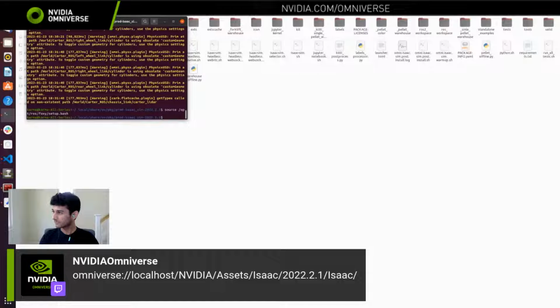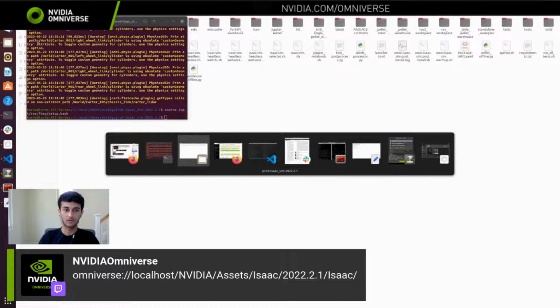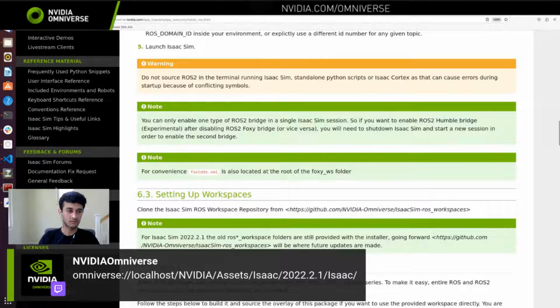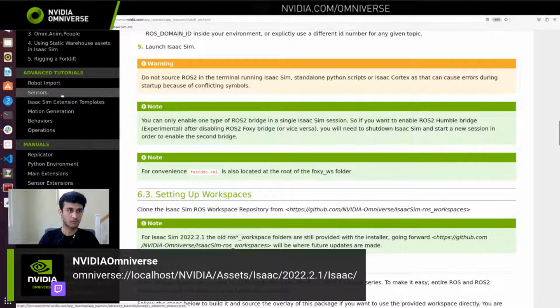I've sourced my ROS 2 workspace. We have a few questions right here. How should we think about organizing USD for our bots, especially creating them from scratch? That's a good question. So I think we have a good tutorial for actually doing that from scratch. It's an advanced forklift rigging tutorial. It's called the robot import.